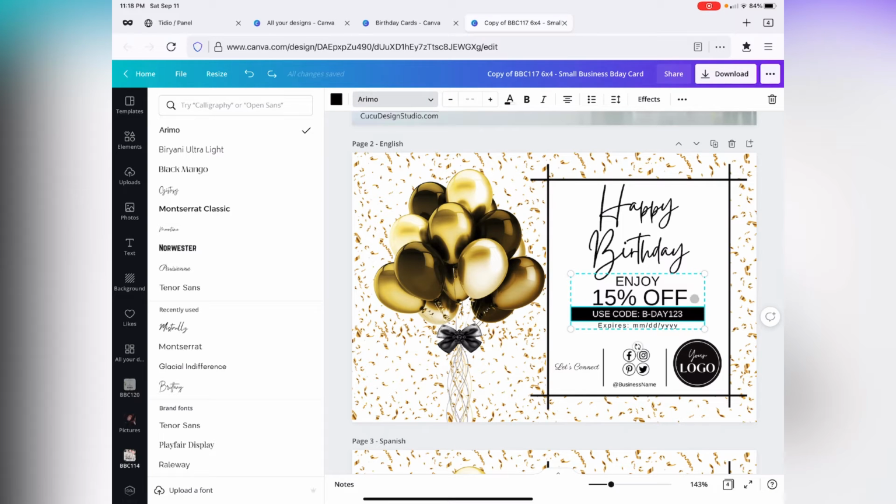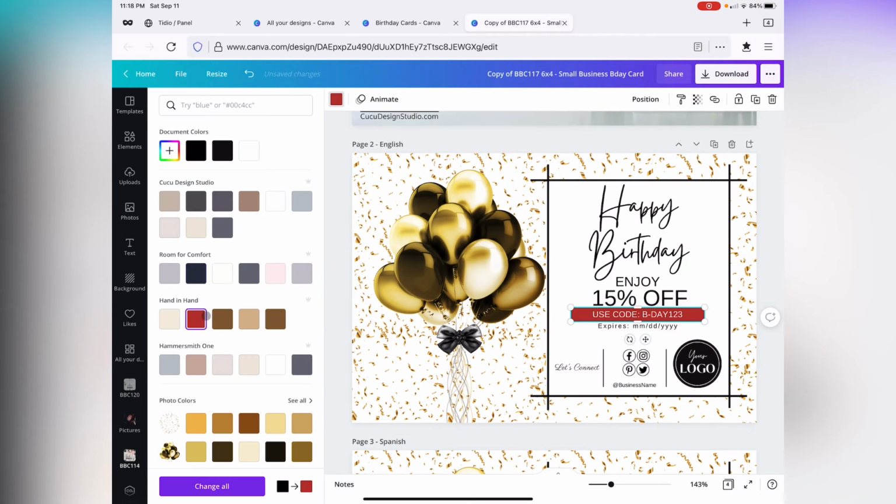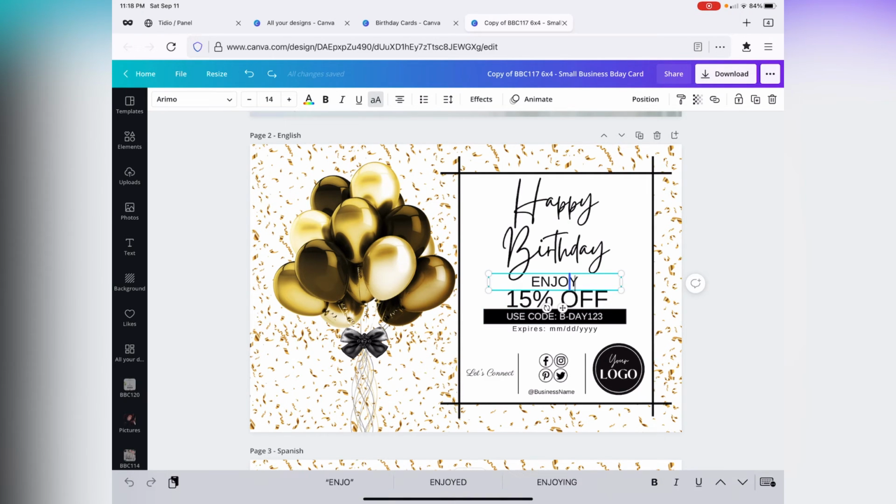This section right here is grouped, so to ungroup it, just click ungroup. And you should be able to select each section on its own. So you can change the shape, the color of it. To edit the text, just double click and start typing.